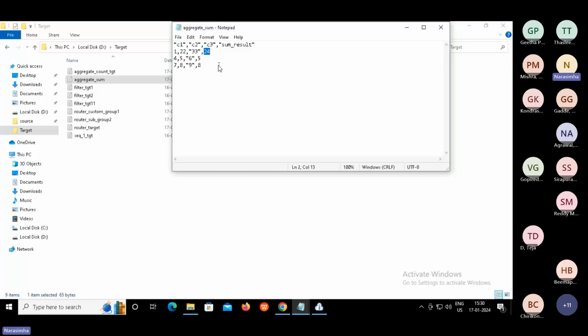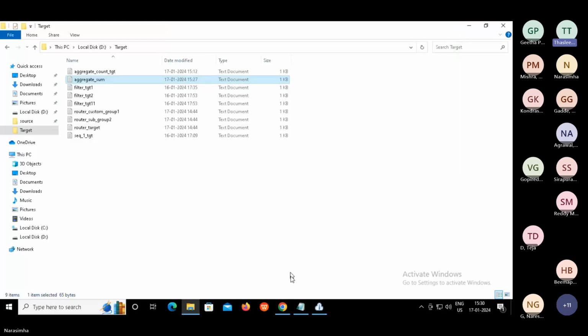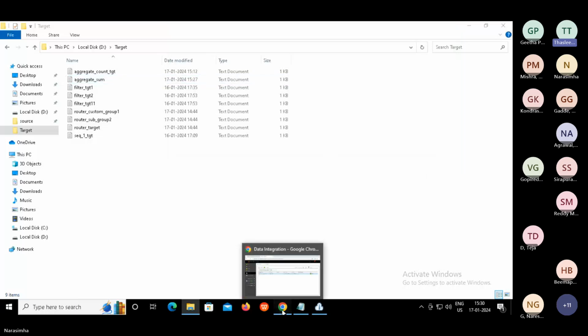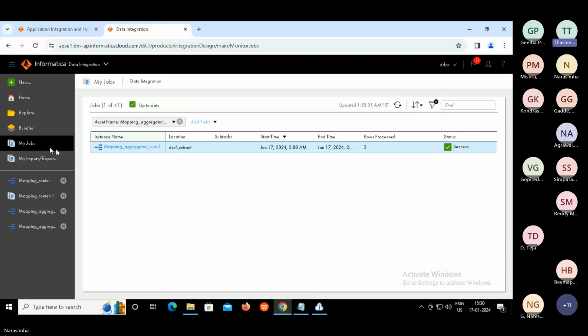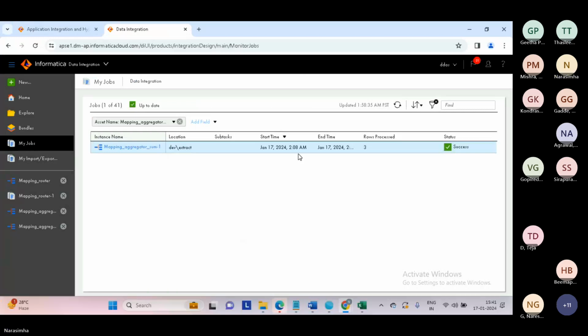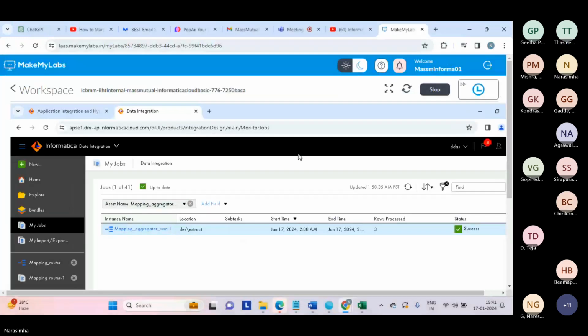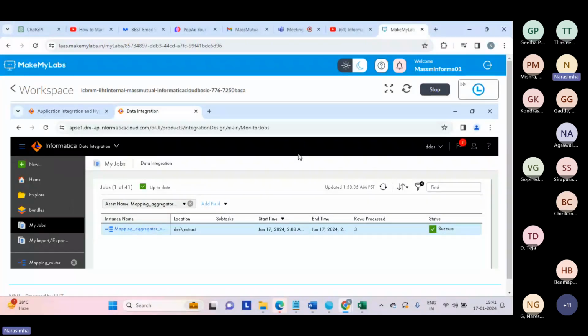Narasimha. Yes, please. In Informatica Cloud, when I click on my jobs, some files are getting downloaded and I'm unable to see the jobs. Oh, in my jobs? Yeah. Can you please share it? Let's see what's the problem. If you refresh it, it will get fixed. For me also, I was having the same thing.